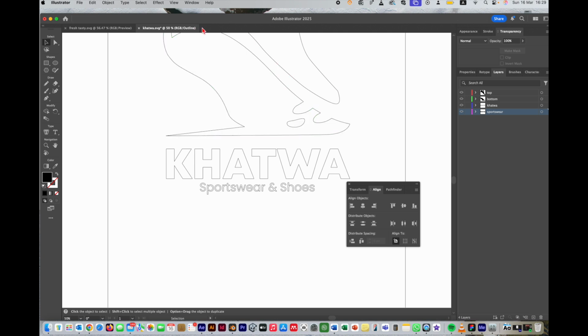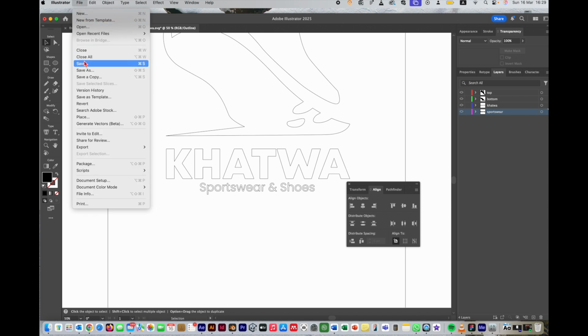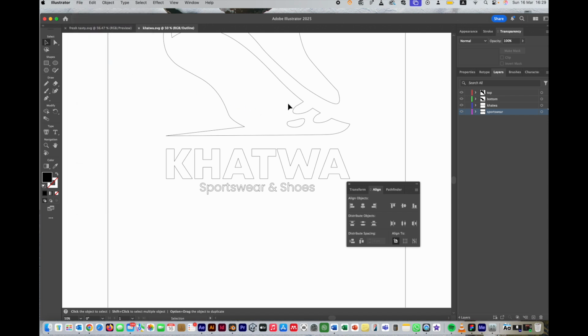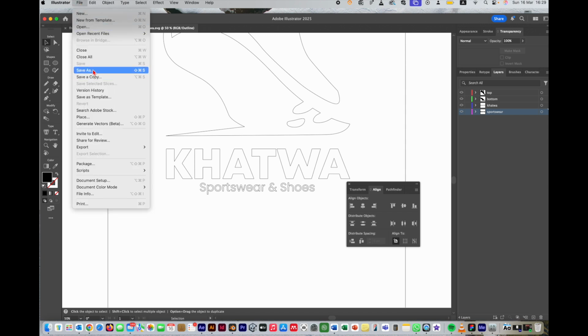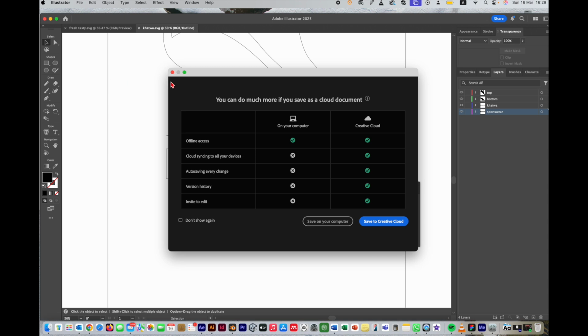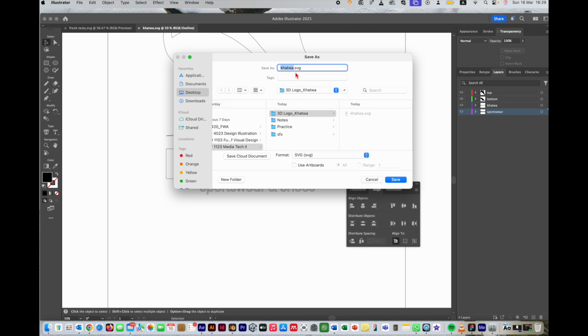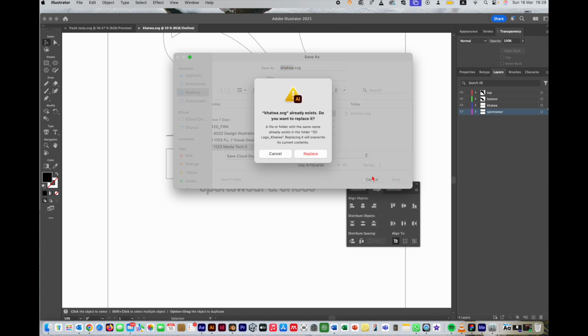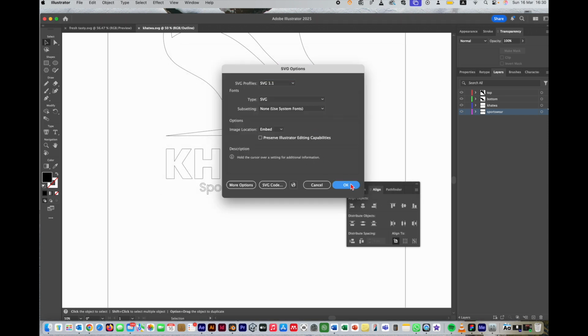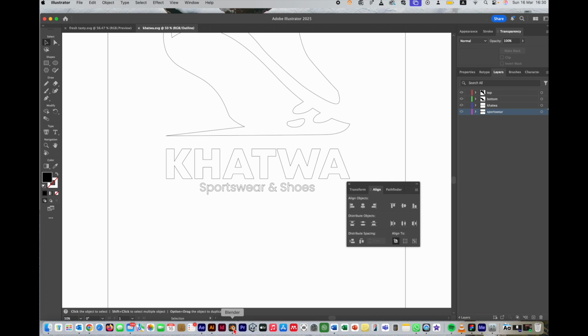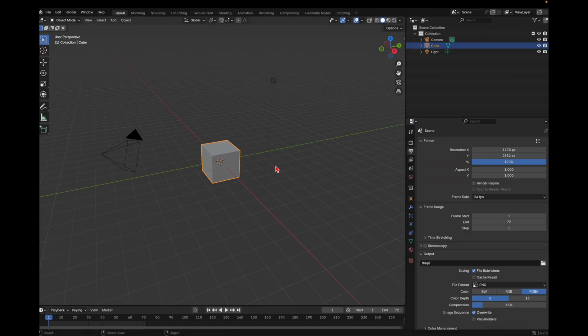Right, then after that we will save this as SVG. Okay, so you go to file, all right, and then you can press save as, because I already saved this file, and you should change from Illustrator to SVG. Okay, and then save the file. Right, so once we done with this, then you can launch your Blender.